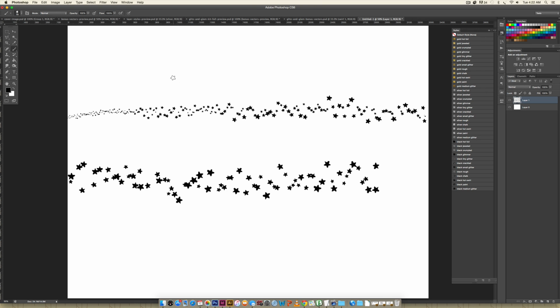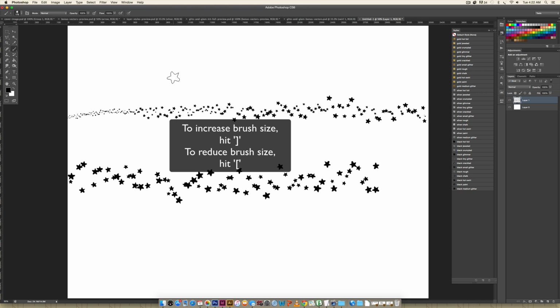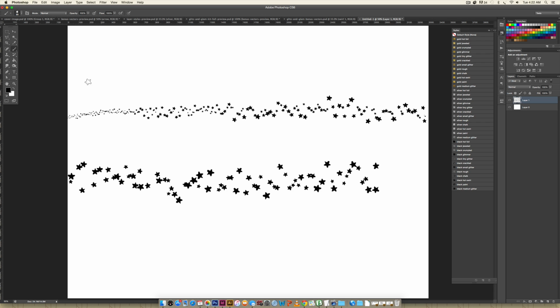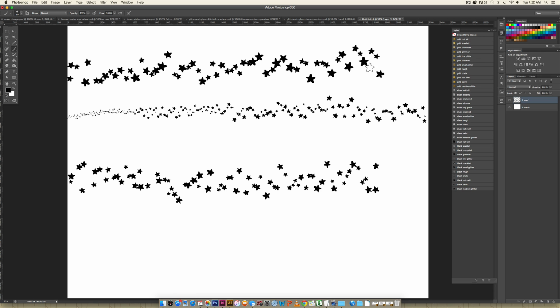You can increase the size of your stars by hitting the close bracket key on your keyboard. You can lower the size or reduce the size by hitting the open bracket key on your keyboard. And if you've got a mouse, they'll just be uniform.